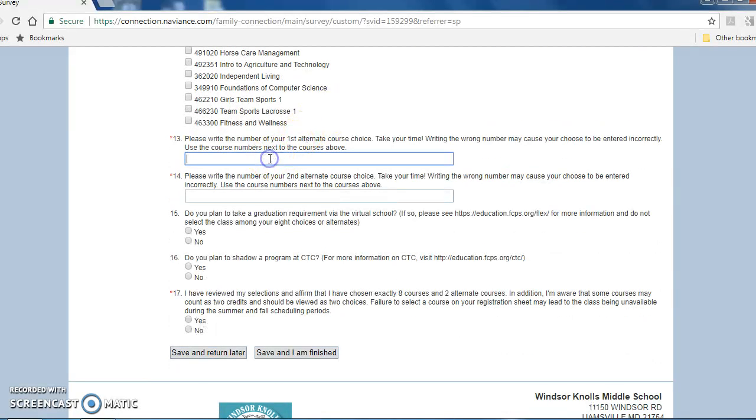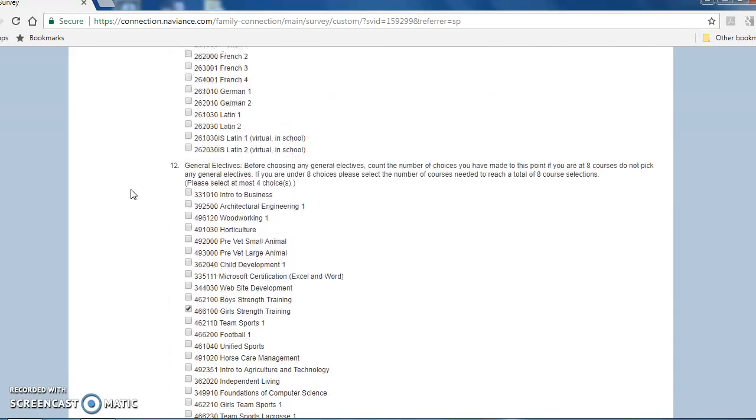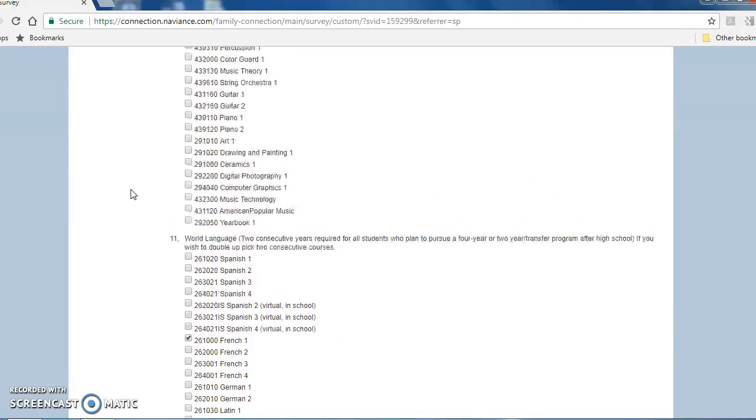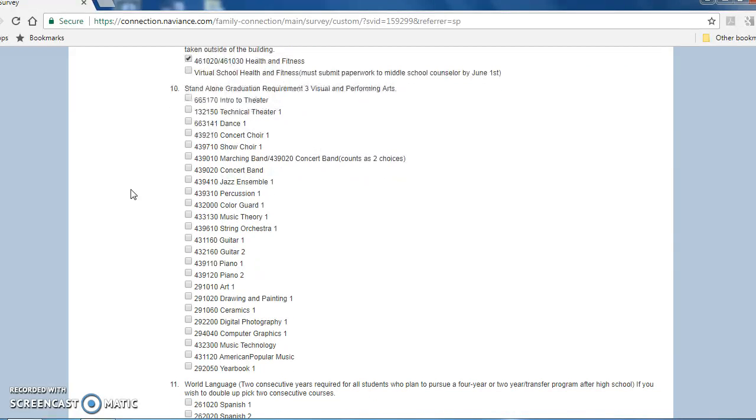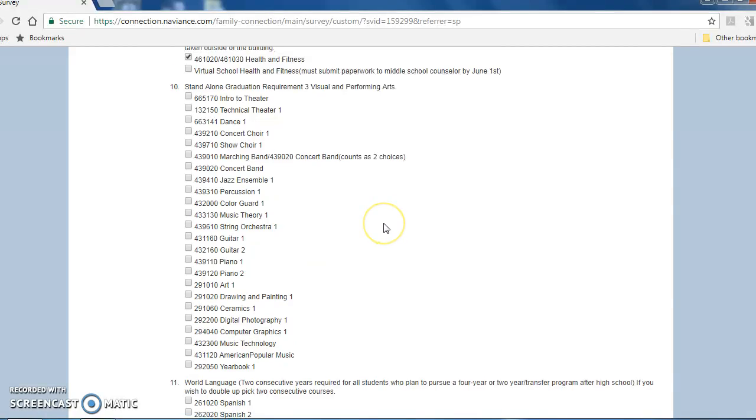So now in 13 and 14, and this is very important, I'm going to now have to pick alternates. That if for some reason something doesn't fit, I'm going to make sure that I have some backup choices. And we're going to write the number down. So let's say, for example, if I can't get Foundations of Tech or another one of my classes, maybe I take my fine art instead. And maybe my first choice for fine art is guitar. So I look, it's 431160.